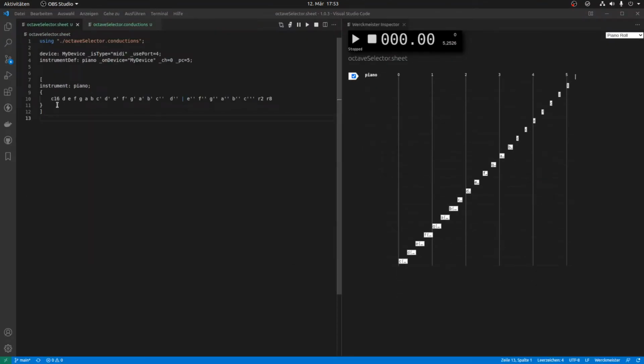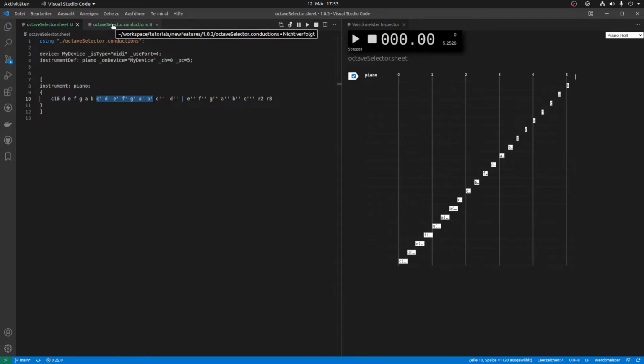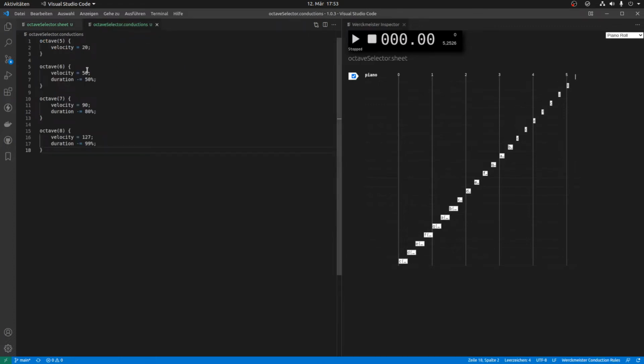We have here a major scale in several octaves, and now with the new selector I can put rules on these specific octaves. Here, for example, with every increasing octave I increase the velocity and decrease the duration.